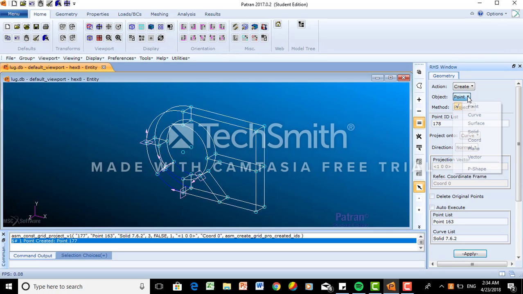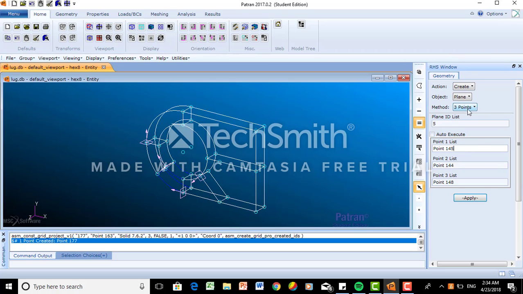Now we have to make sure that Create Plane and 3 points are selected in Geometry. Select 2 points along the base of the solid and the point from projection. Then we're going to click Apply.